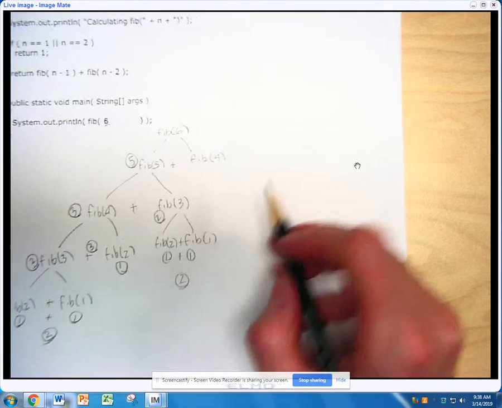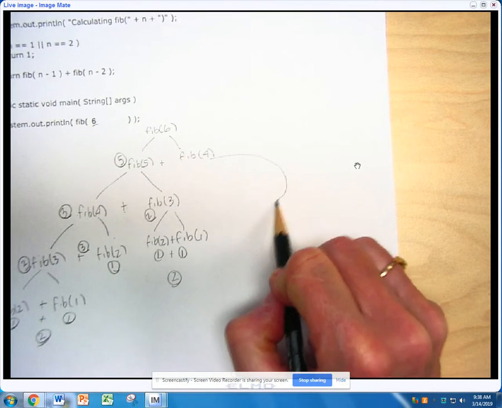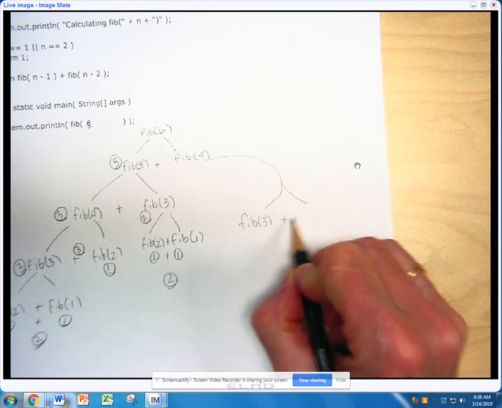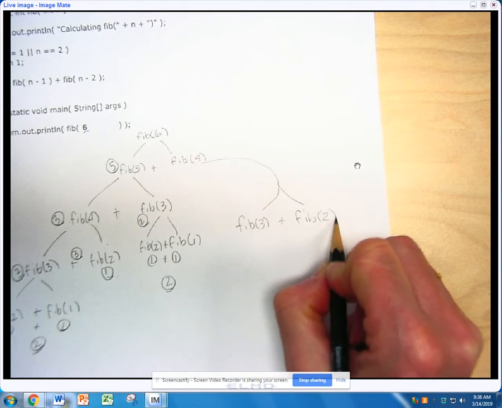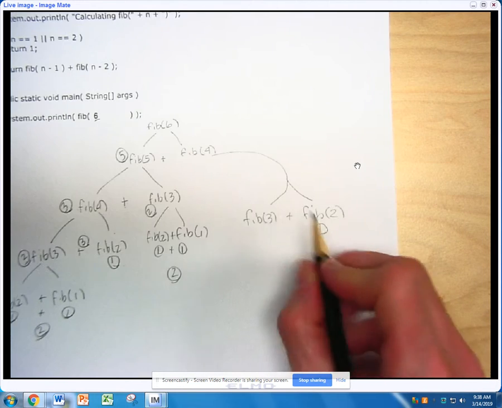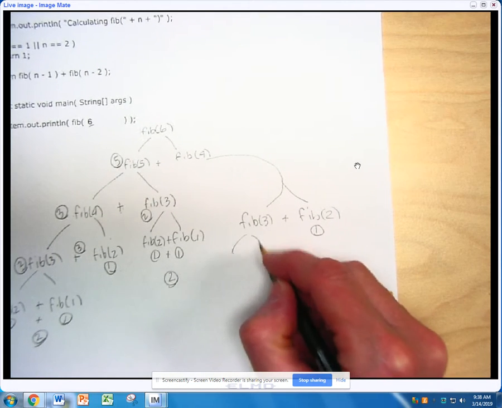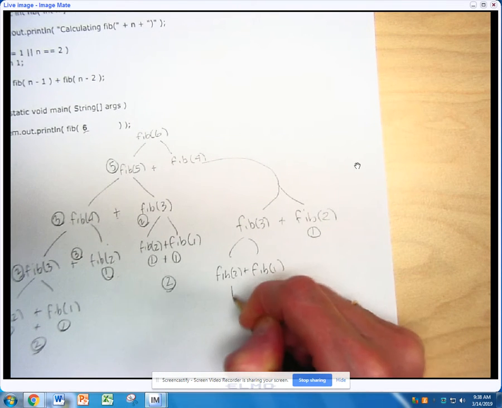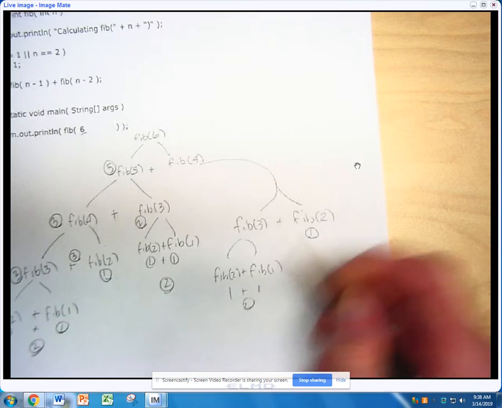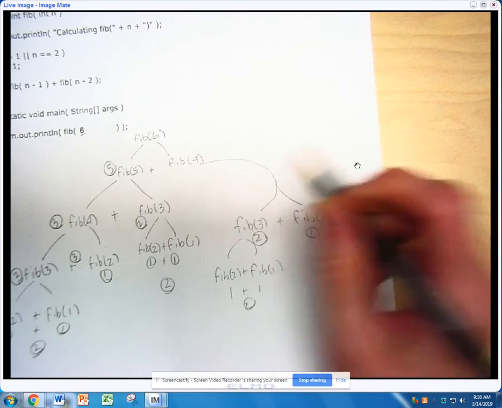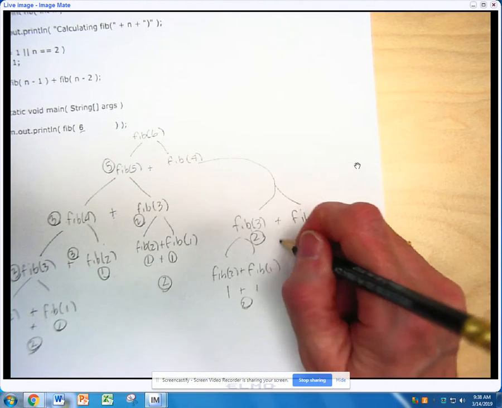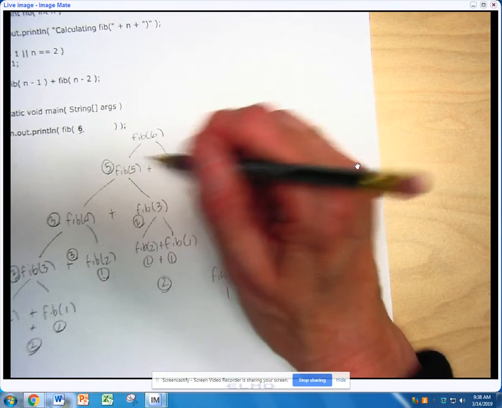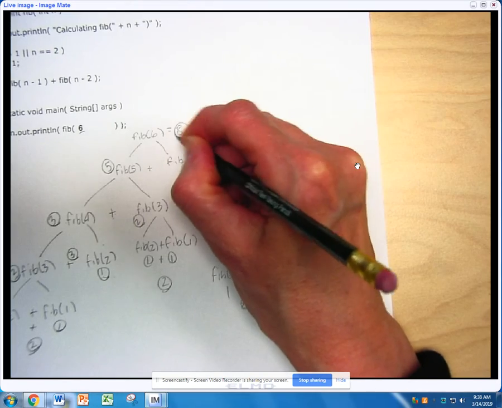When I do this, I'm going to be obnoxious when I draw this, so I'm going to draw it over here. This is going to break down into fib 3 plus fib 2. And I know from above fib 2 is 1. Then I have to break down fib 3 into fib 2 plus fib 1. And I know this one's 1 and this one's 1. 1 plus 1 is 2. I pass that back. Fib 3 plus fib 1. So 2 plus 1 is 3. And so now I'm adding 5 plus 3. So that means fib 6 is equal to 8.